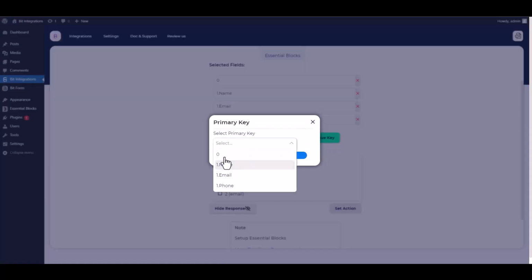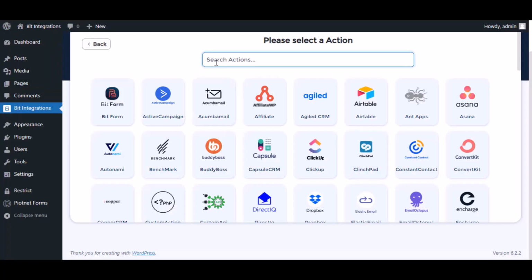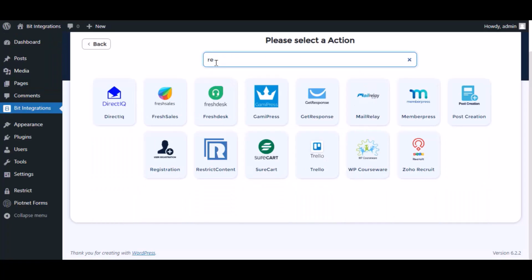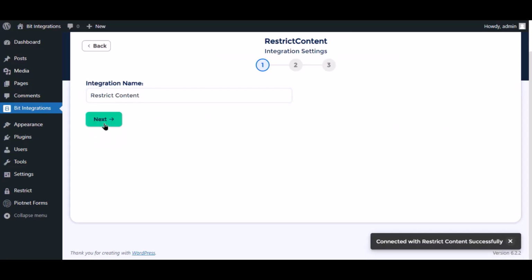Choose a unique key. Set action. Search and select Restrict Content for action. Here give the meaningful integration name as you want. Now click Connect. Restrict Content is successfully connected. Click Next.